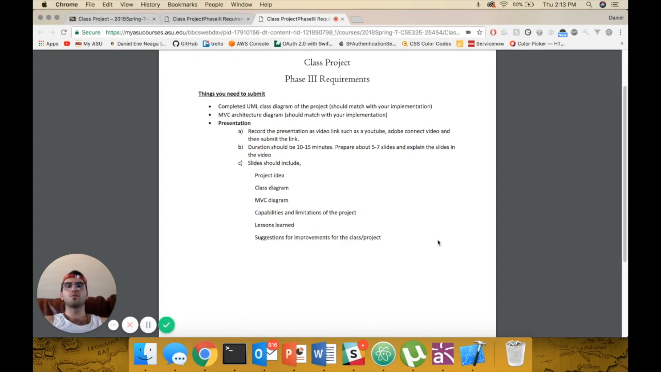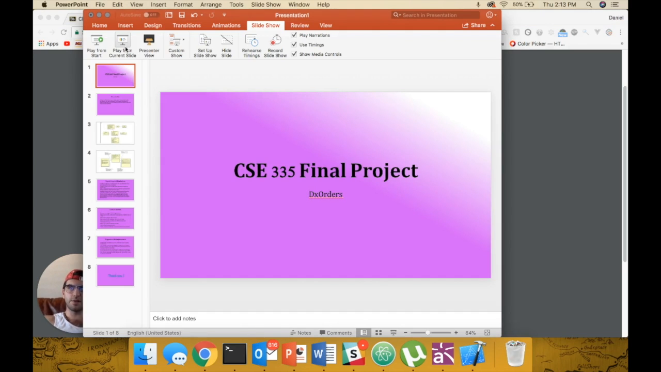Everything in this project will be laid out according to the class project phase 3 requirements, which will basically include a PowerPoint slide containing the project idea, class diagram, MVC diagram, the capabilities and limitations of the project, the lessons I learned, and suggestions for improvements on the class project. In addition to that, afterwards, I will also be giving a small demonstration of my app via Xcode. So let's go ahead and take a look.